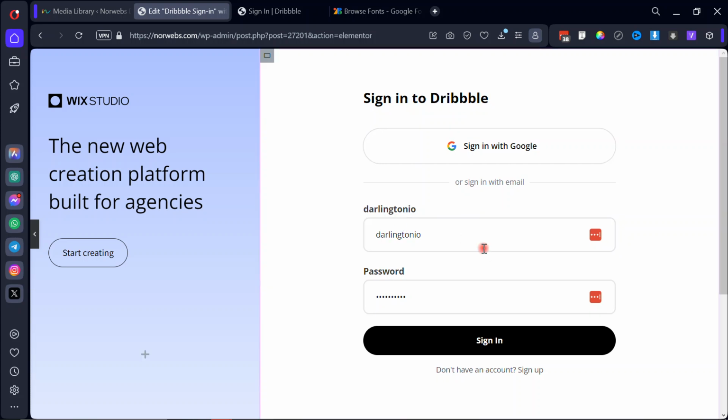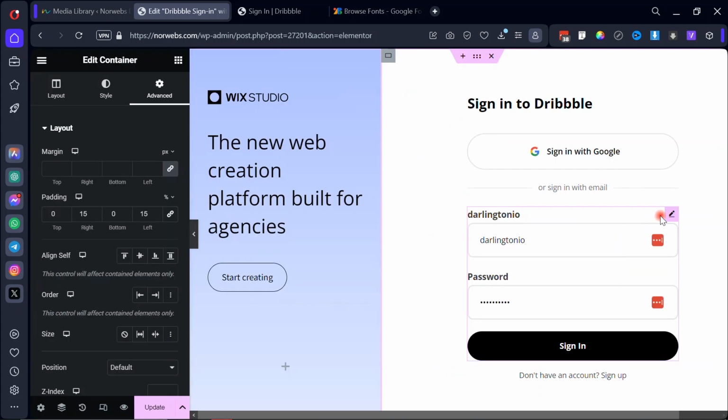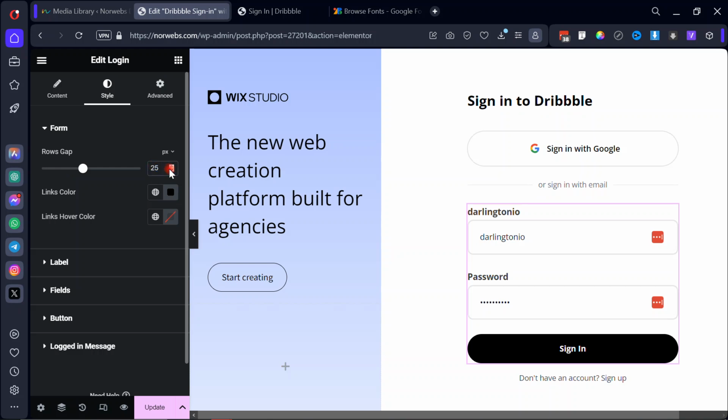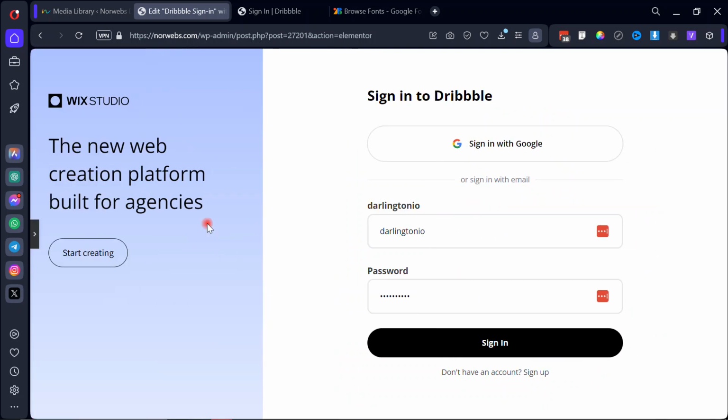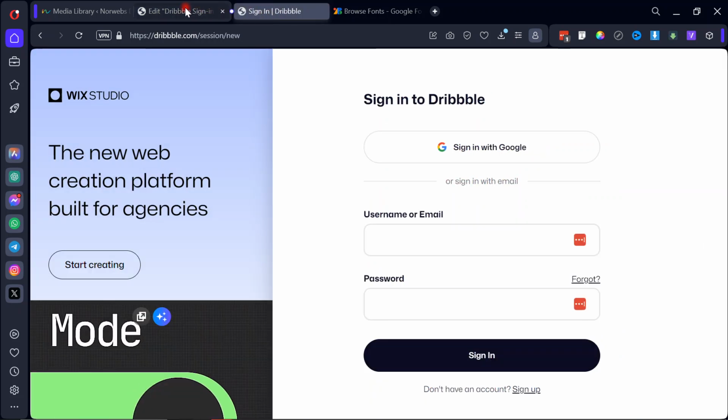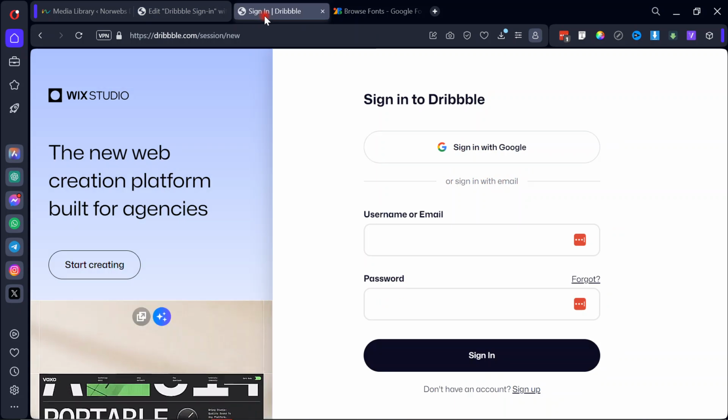Okay, probably this form row, maybe have it at 25. Space it out more. Yeah, that's it.